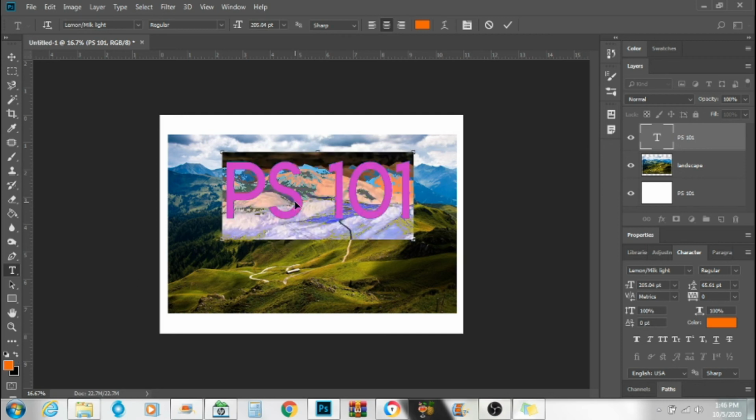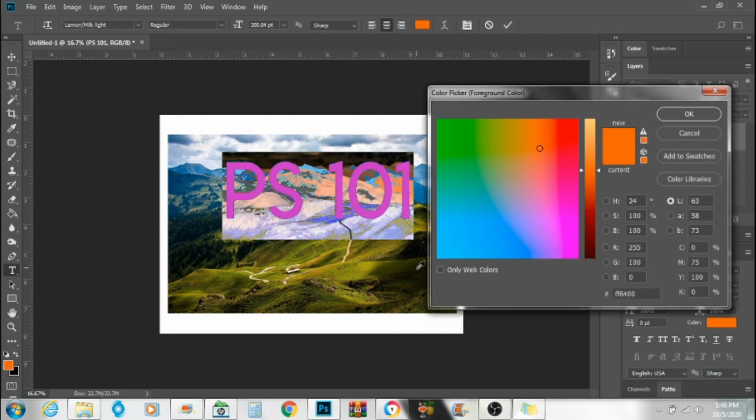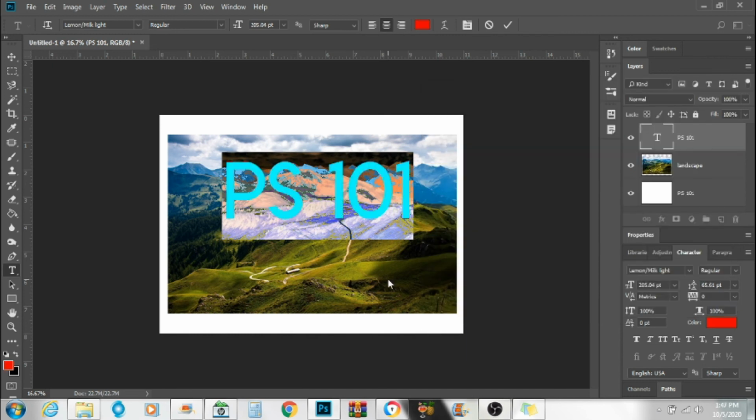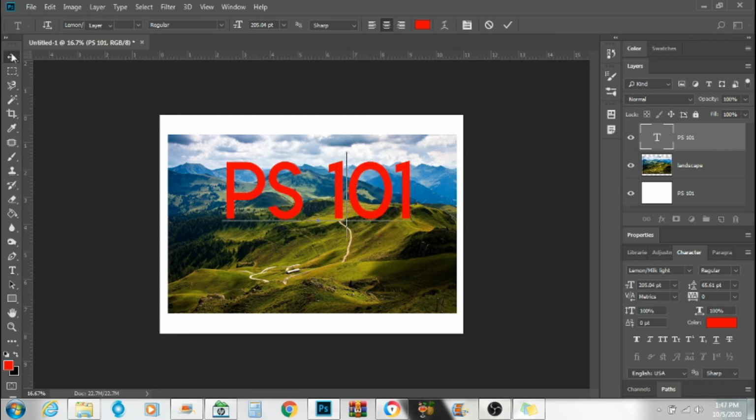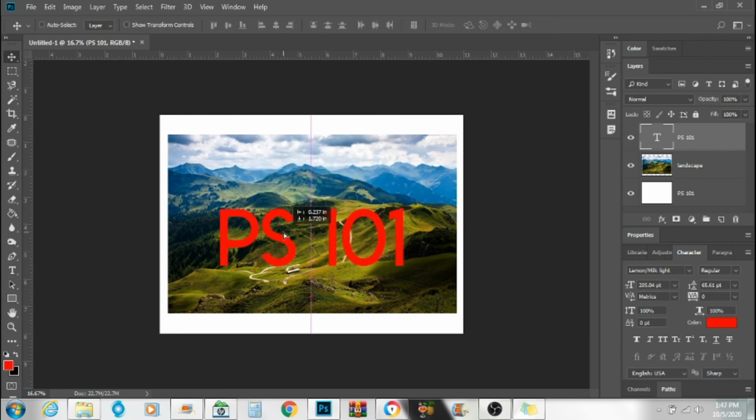But say I don't like any of these colors, once again select it, click on this and select any color as you like. You can also use the RGB values right here or the hex code right here. For now, let's make it red. How about that? Hit OK. So there we have it. Let's move this right here.